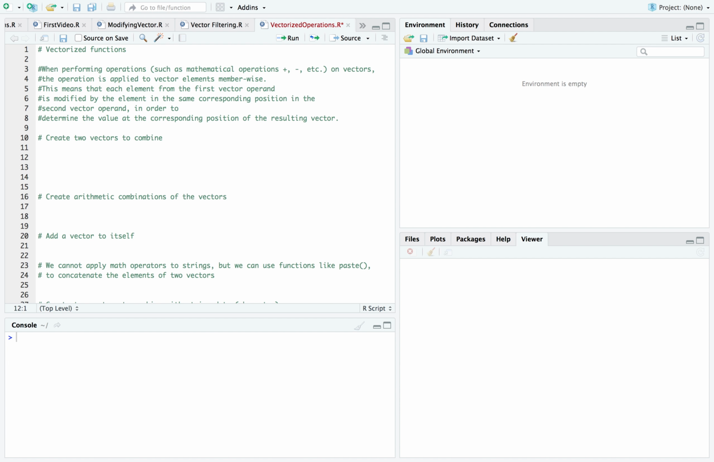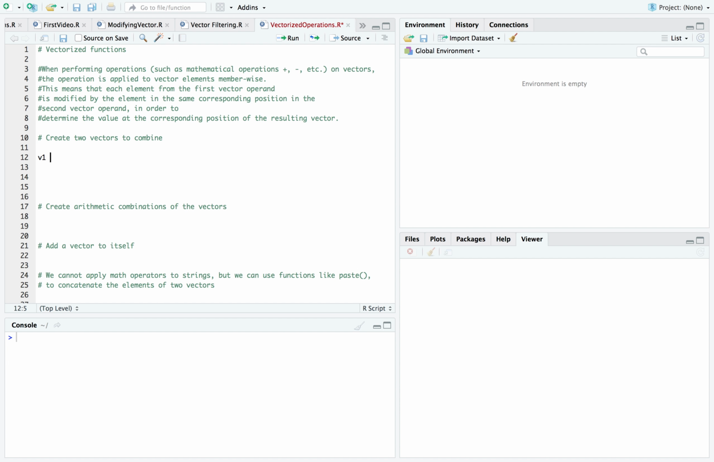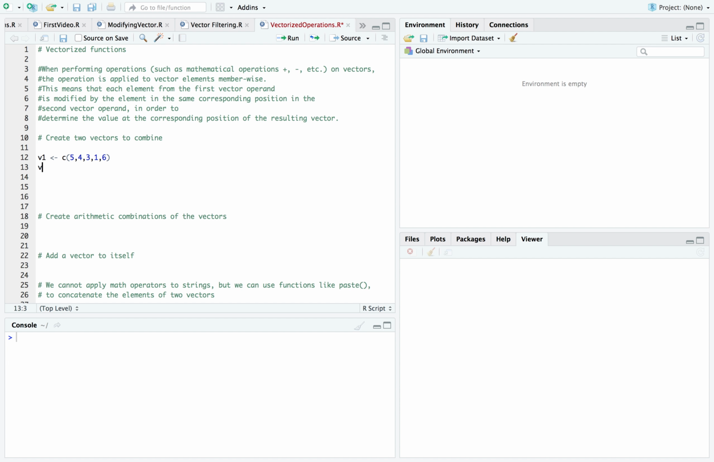To know, we'll first create two vectors to combine. I'll just say vector 1 and give the values as 4, 5, 4, 3, 1, and 6. And then we're going to create a second vector and give the values of 1, 1, 1, 1, and 1.